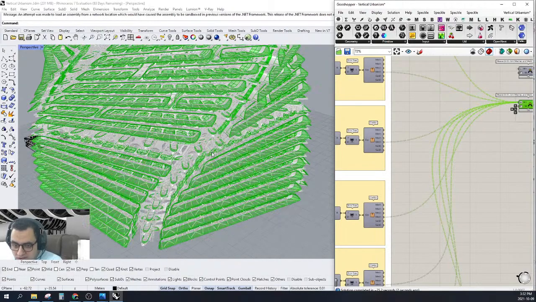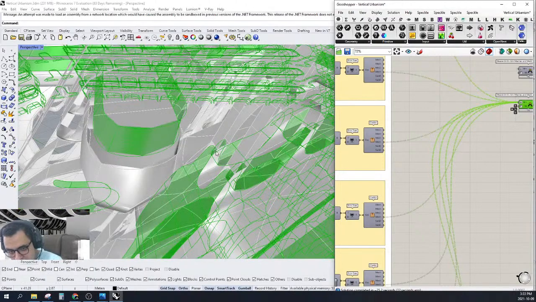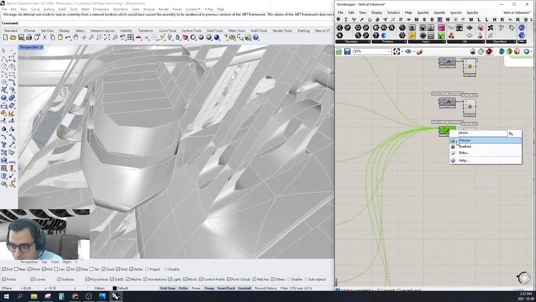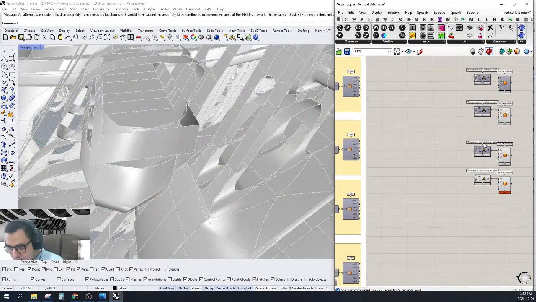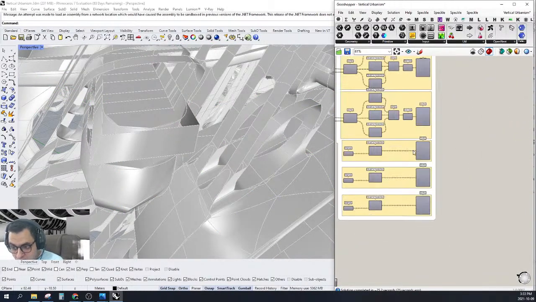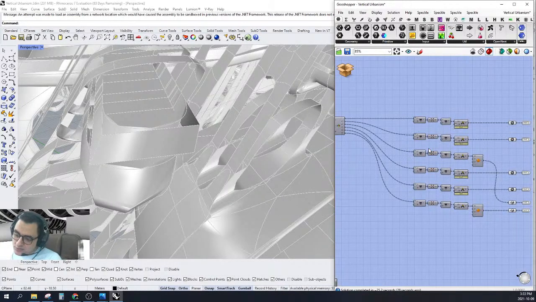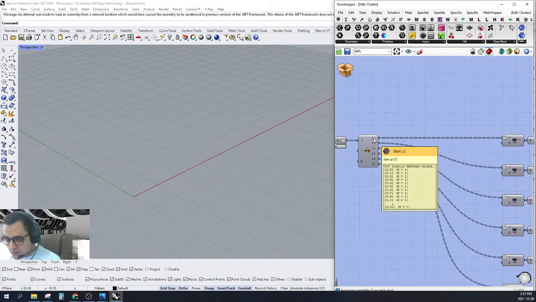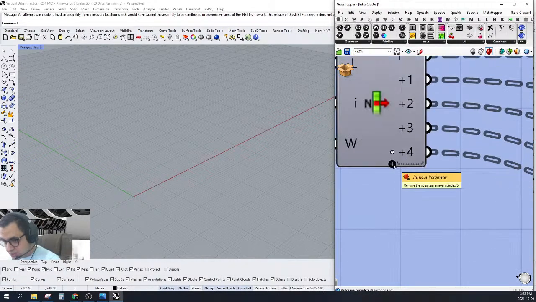This is not working as it's supposed to, because they are not the same meshes. As you can see in here, this mesh is not connected with this, so there's something wrong with the selection. That's why you need to select it perfectly. So I think the problem is in here. Let's double click and see what's going on. We have five groups, not six, so this should not be here.